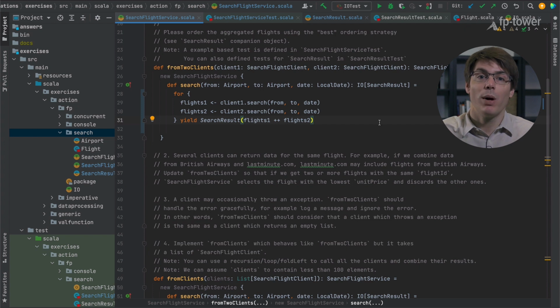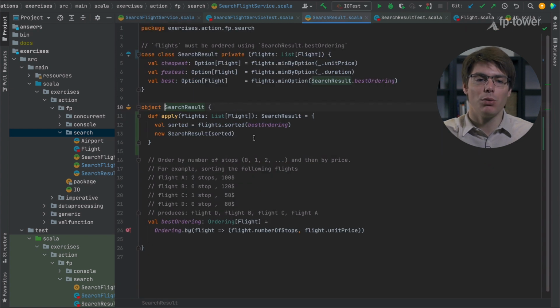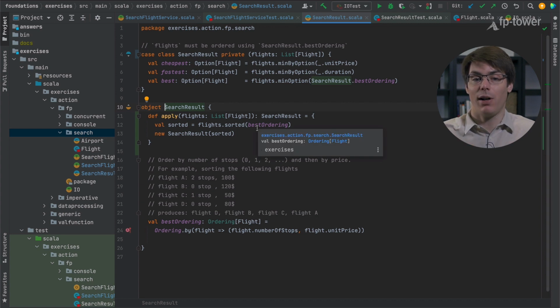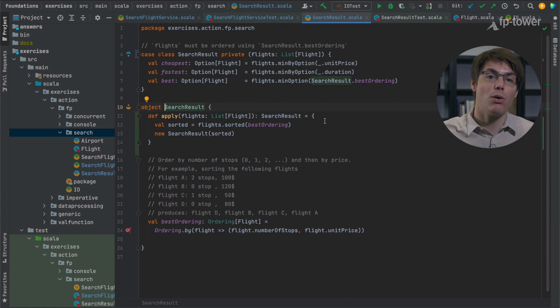Okay, so where should we implement this logic? We could do it within from-to clients. We could say, when we get the list of flights, we remove the duplicates at that point. But I think a better place will be inside of the constructor of search results, because here we get the aggregated list of flights, and we could remove the duplicates here. It will be much simpler to test, because here we don't have to deal with IOs, we don't have to deal with clients and mocking them. It's much simpler to deal with and to test.